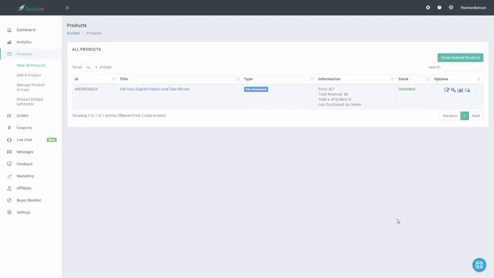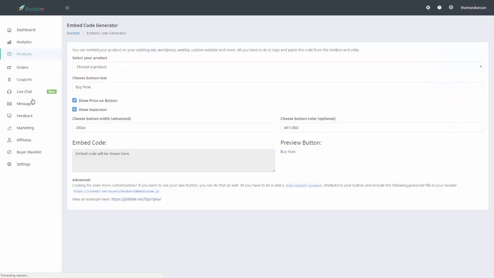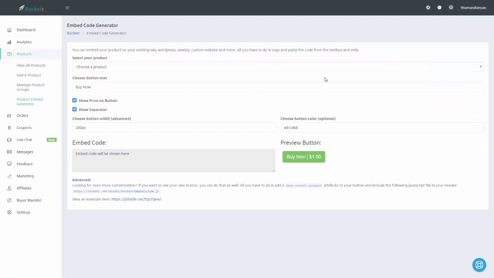What we are now going to do is generate a button for the product that we just created in Rocketer. To do that, we're going to go to the product embed generator, and then we're going to choose our product from the dropdown menu.